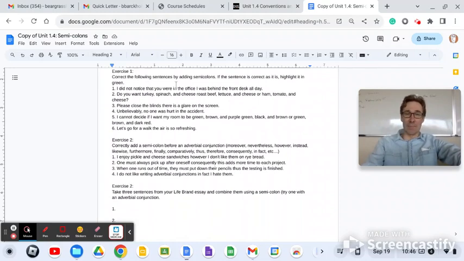Correct the following sentences by adding semicolons. If the sentence is correct as it is, highlight it in green. So you're just going to read through, and remember, semicolons like to replace commas. And so you're finding the place between two independent clauses to insert a semicolon in this scenario.